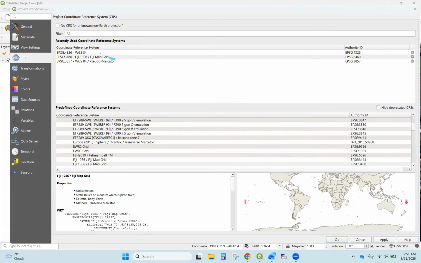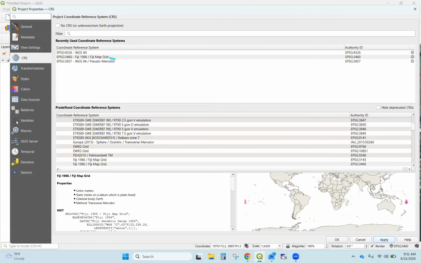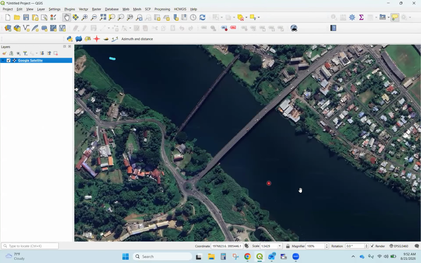Okay, let me just take you to this one. If I'm going to change my reference system to 3460, which is the Fiji map grid, notice that it's only highlighting these 2 points in red. This is because the projected system and the reference system is only suitable for Fiji. You cannot use this reference system for Australia, New Zealand, America, Africa, or somewhere else. It's only suitable for Fiji. If I'm going to apply this, it's okay. Notice that it's now 3460.